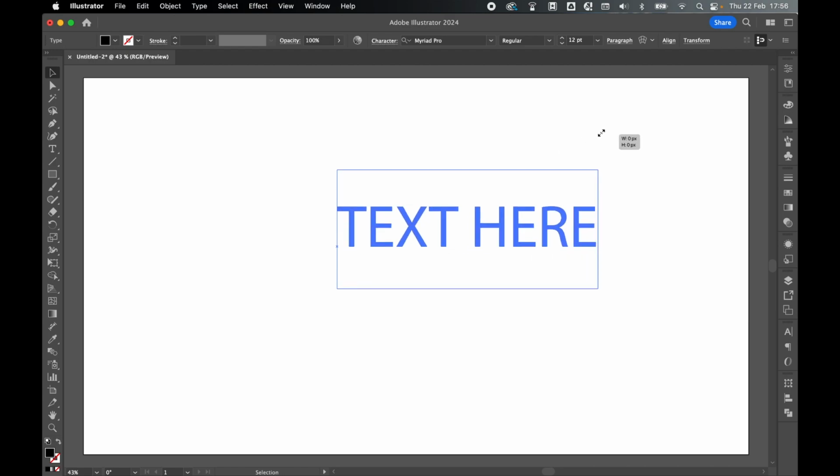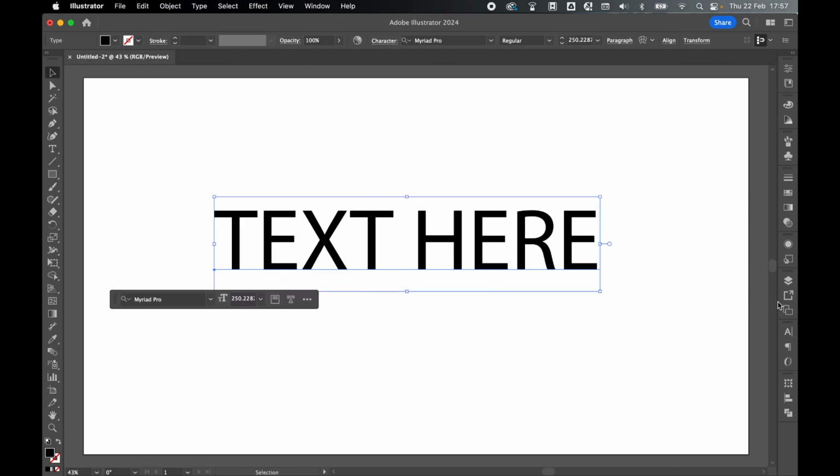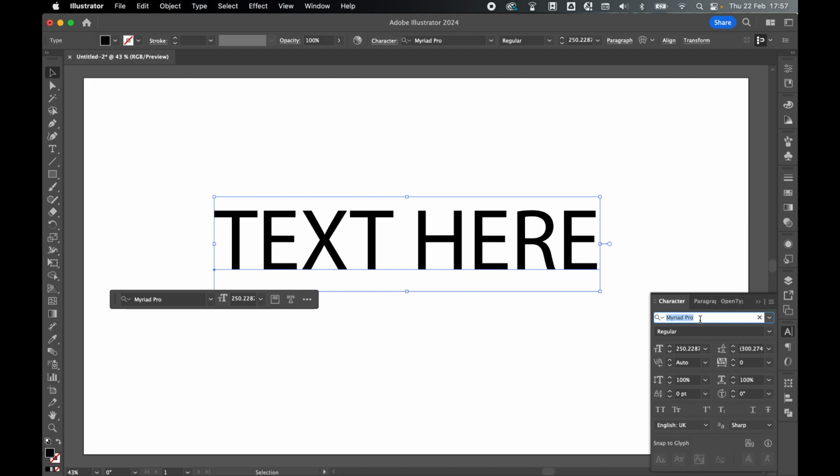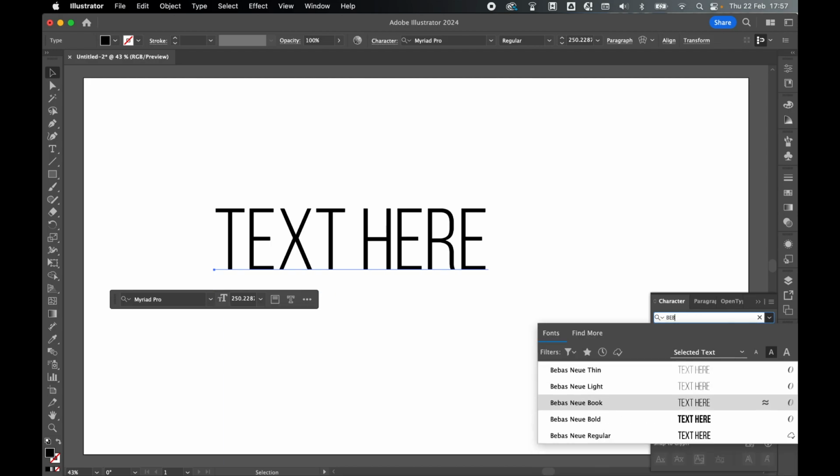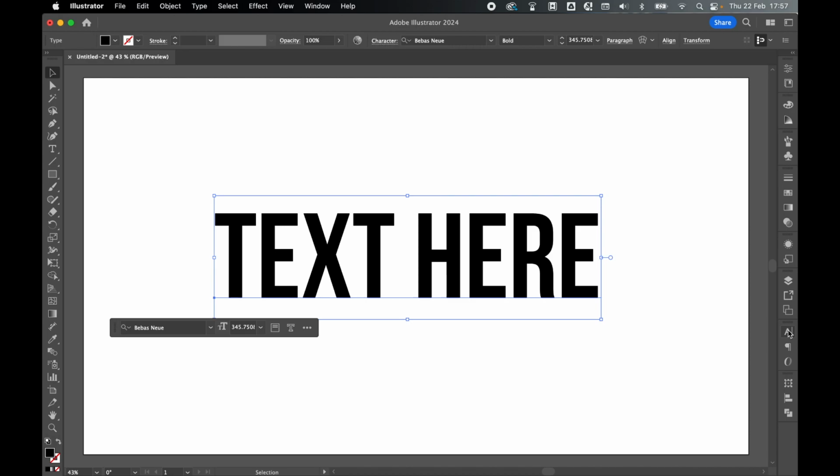I'm going to make this a little bigger using the transform tools. And if I come to my character panel, I can add a little styling to this text. So let's go with Bebas Neue. Once I'm happy with my text, let's collapse this character panel.